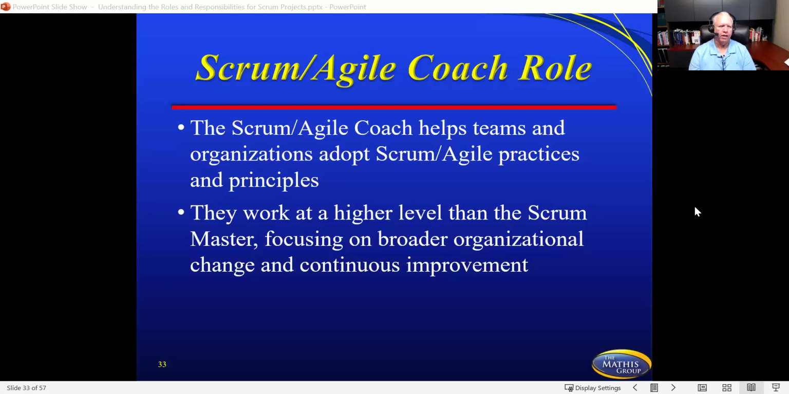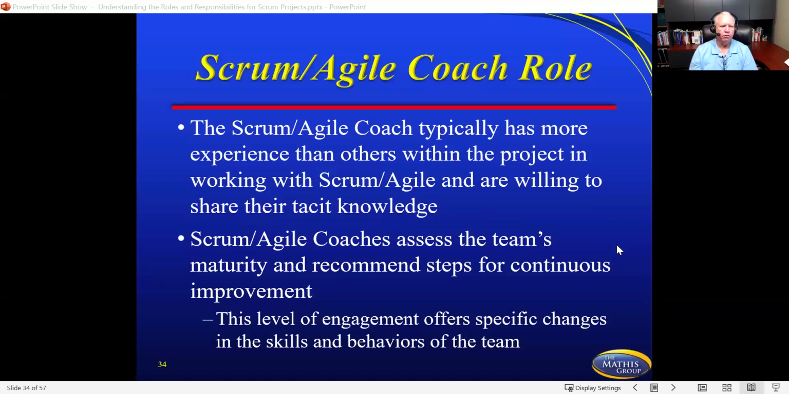So they work at a very high level with the Scrum Master. They focus on broader organizational change. They focus on continuous improvement. But what they're trying to do is change the culture and work with the people to change the culture from traditional over to something more agile or Scrum. The Scrum Agile coach typically has more experience than others within the project working with Scrum and Agile. They're willing to share that tacit knowledge of how to do it. And they assess the team's maturity and they recommend steps for continuous improvement. And so you've got an experienced person there coaching these folks through.